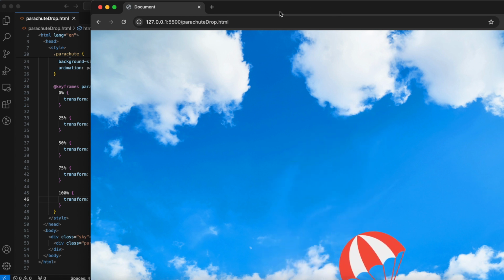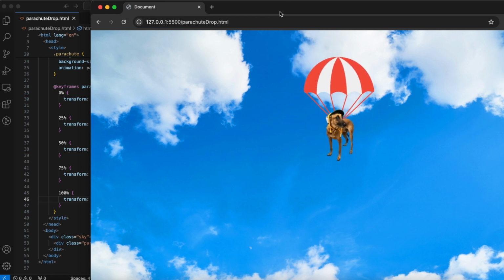Cool, so we've got our parachute doggo coming down from the sky.